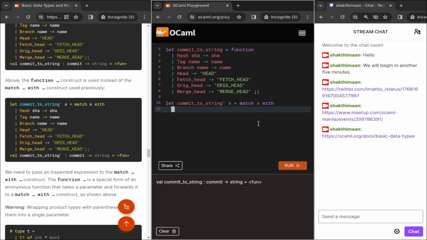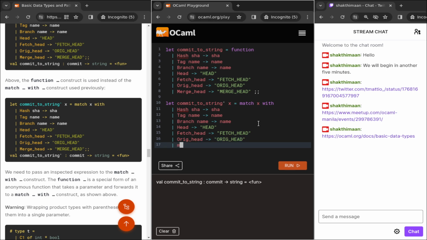hash returns SHA, and tag name should just return name, and we have branch name should return name, head should return head, and fetch head should return in capital letters fetch underscore head. Orig head should return orig head, and finally merge head should return merge head.